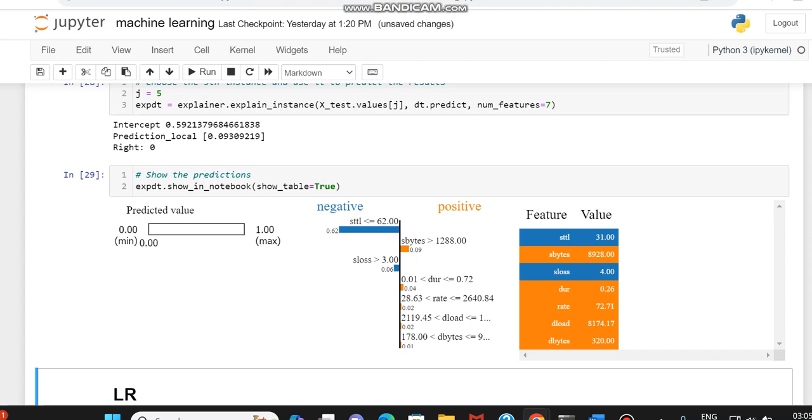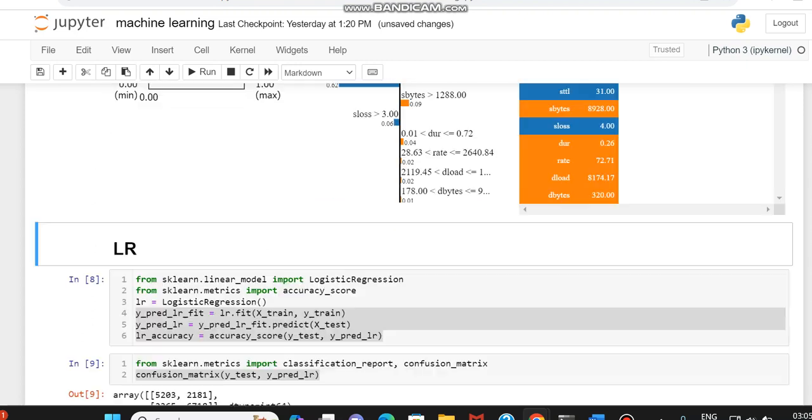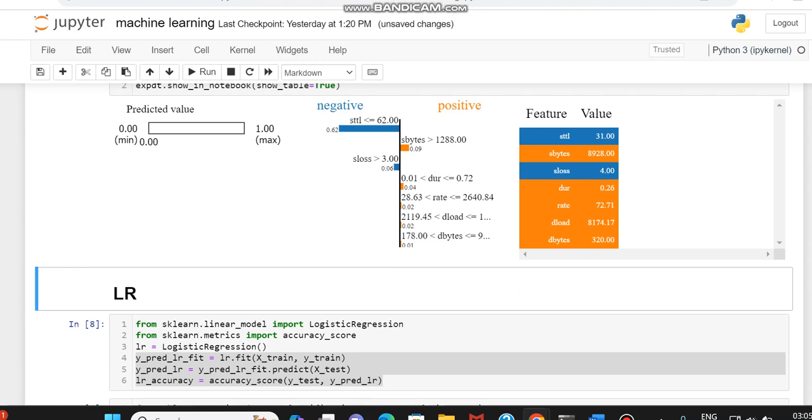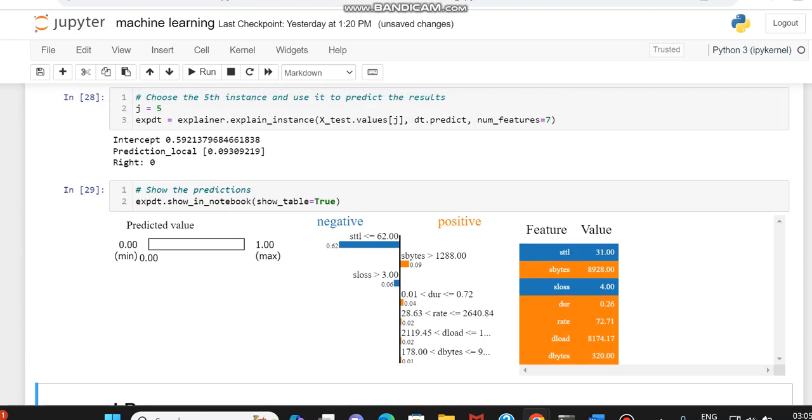So this is the plot to make the XAI with a specified machine learning algorithm. In the next video, we can work with some other machine learning algorithm with the same data set. Thank you.